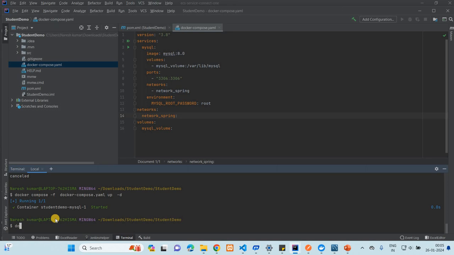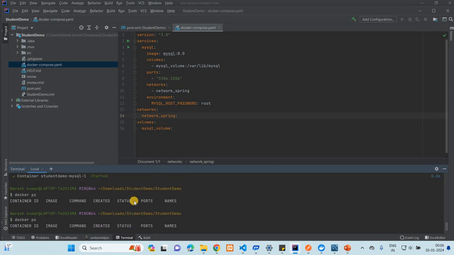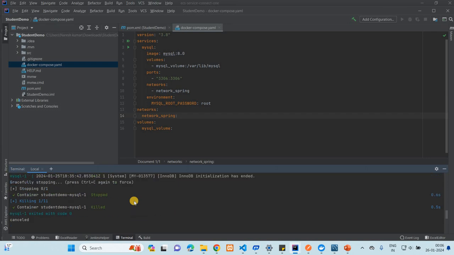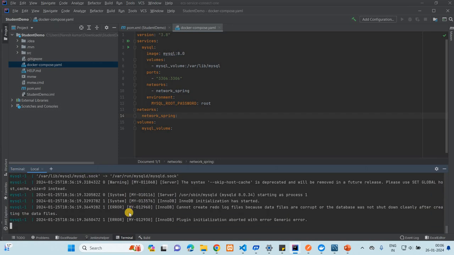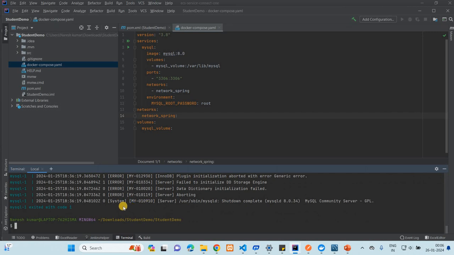So docker ps. It's not running. Why? Docker ps. It's not running. Maybe something's broken. Let's just start it. We can see, okay, aborting, shutdown completed, failed DBS stage engine.